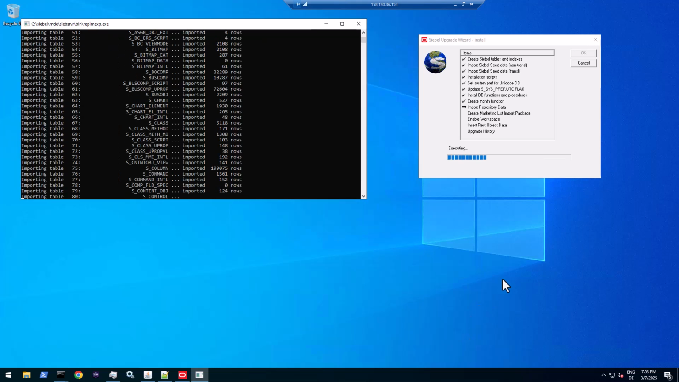Okay, let's check in on the machine. I was just away for a few minutes and it's already importing the repository. Wow, can you believe that? We'll have a Siebel environment up in no time. And I want to show you something interesting.